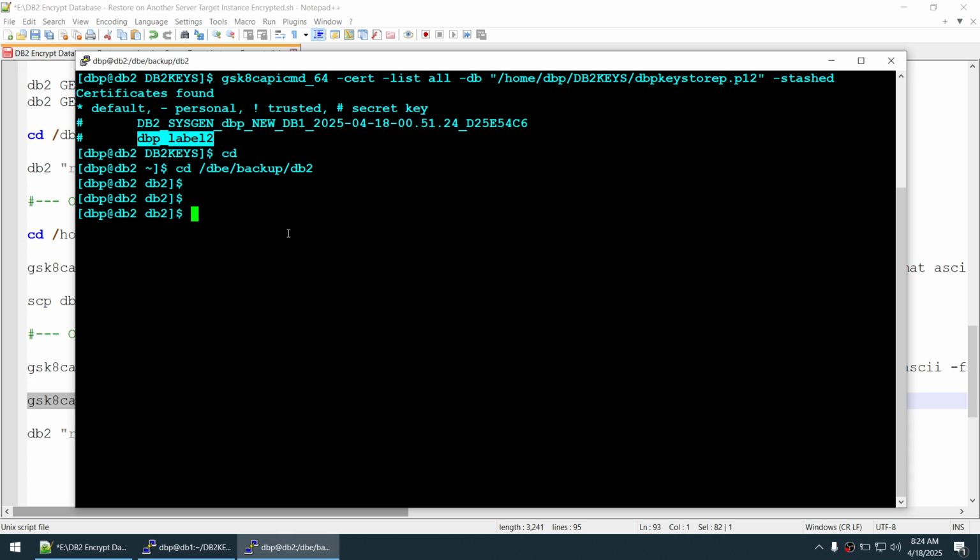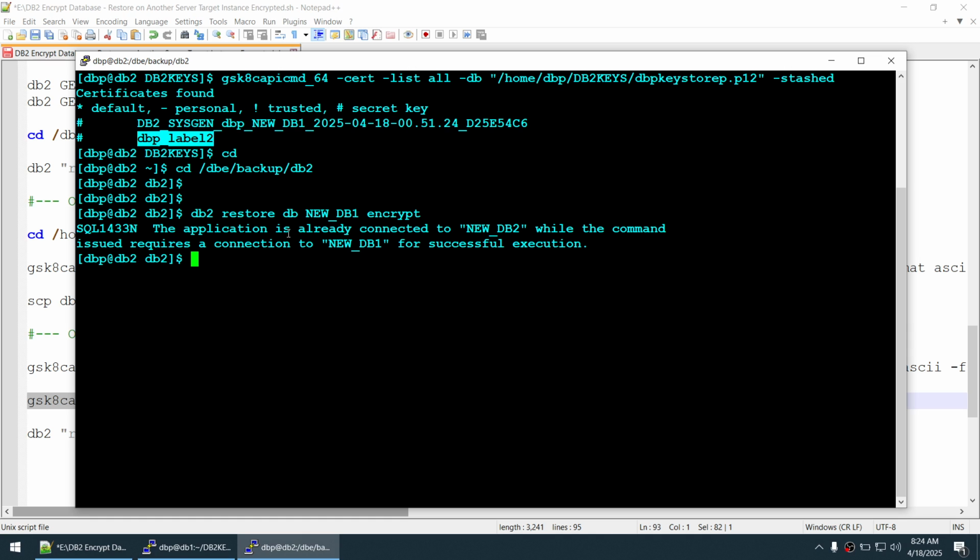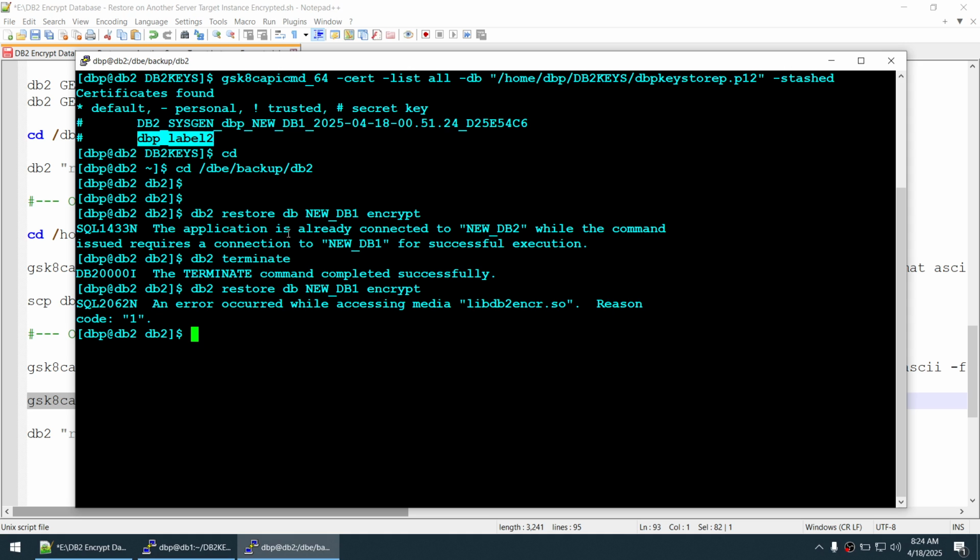Yeah, this is the backup, and let's try to run the restore command, which is going to fail 100%. So let's run this particular command, restore DB, and you can see it is already connected. So let's actually do DB2 terminate. We don't want to be connected to any database, and if I run this particular command, you can see it will fail. It will literally fail.